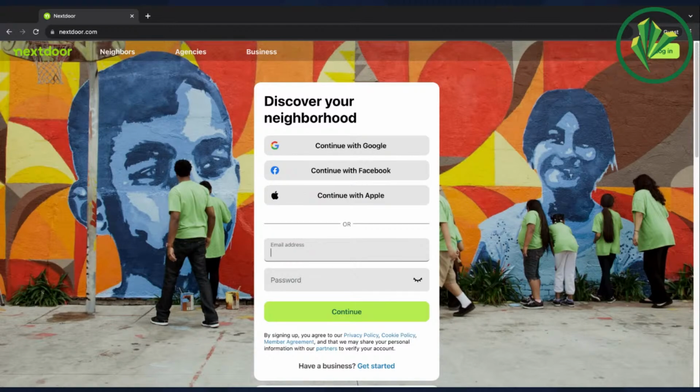But the other option, taking 48 to 72 hours depending on the mail, is you can click on send me a postcard, and it'll mail you a postcard with a code on it. Use that code to verify your address, and you'll be in. But yeah, use your email, your password, set it up. It's just like any other account. It's very intuitive. It's not difficult to set up.